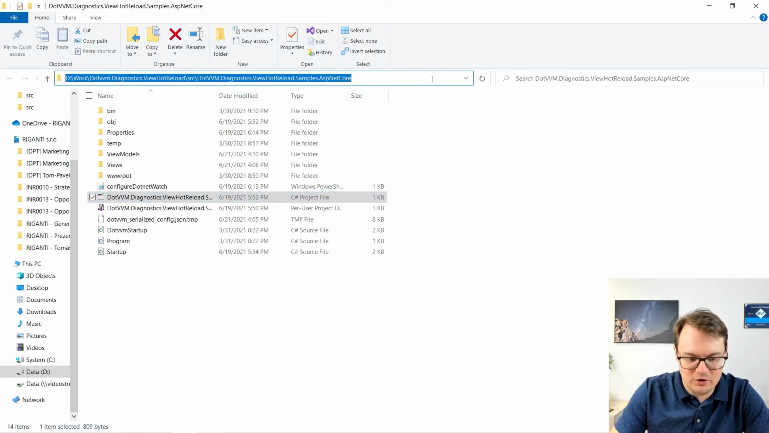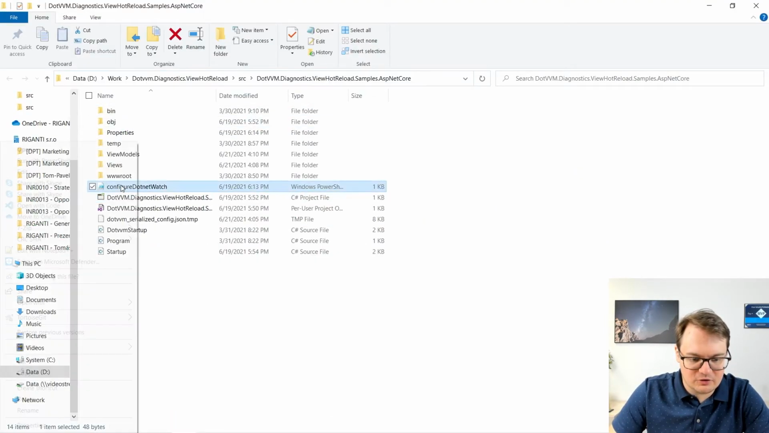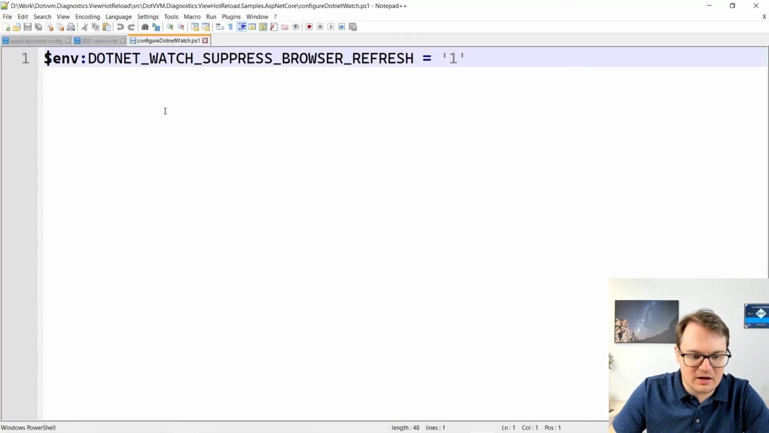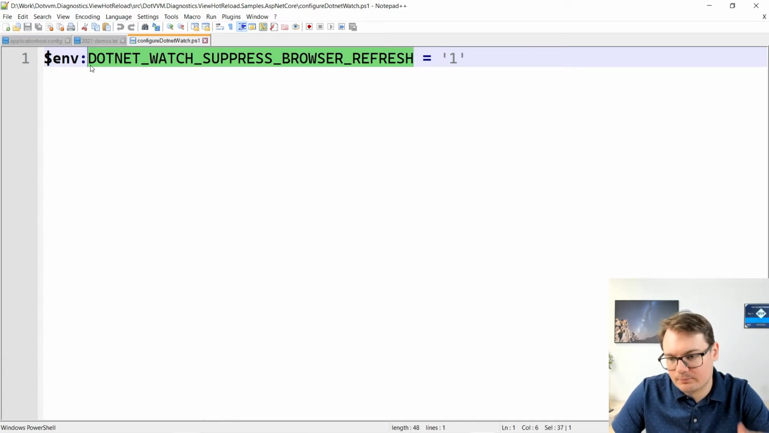So here, I have this configured for .NET Watch. Basically, I'm setting an environment variable, DOTNET_WATCH_SUPPRESS_BROWSER_REFRESH, to 1. This will turn off the default ASP.NET Core browser refresh script being injected in the page, and it will allow the .vvm version to work.